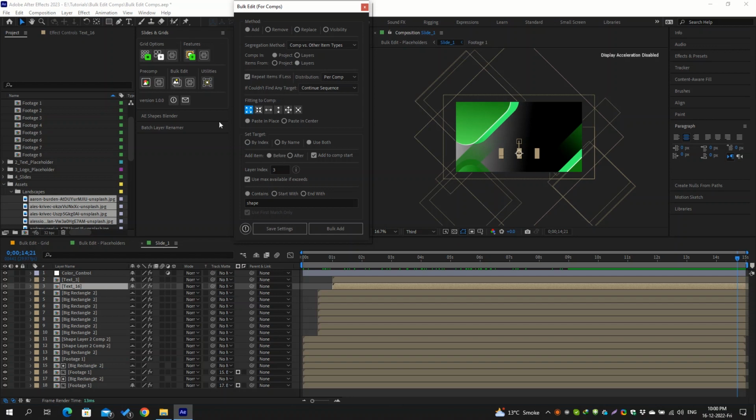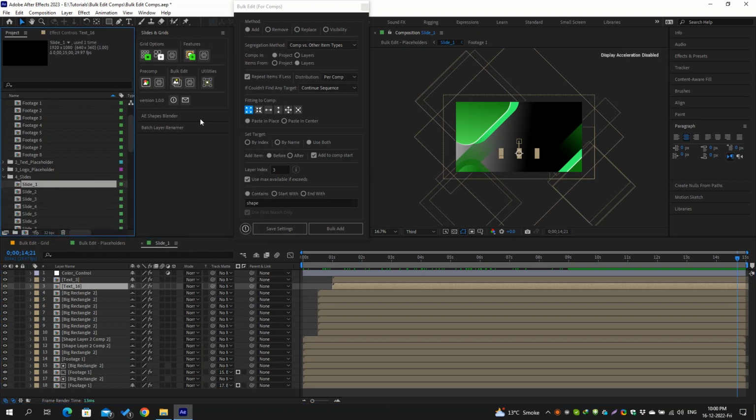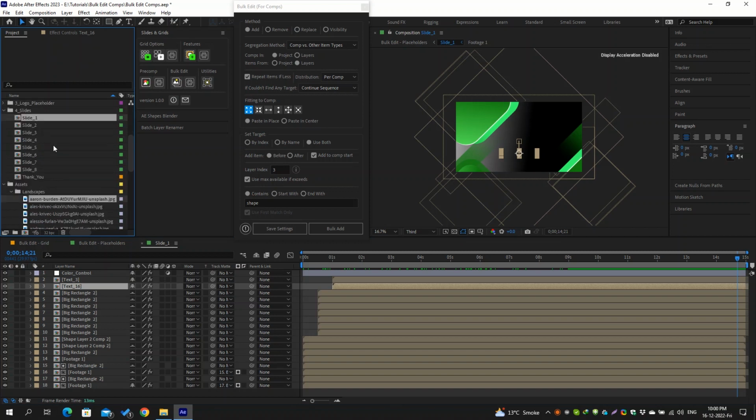To show you an example, I'm going to select an image and the current composition in the project panel to show the results in the active composition. Let's find out where this composition is and also select the image to use. As both are in project panel but discriminated by their item types. One is composition and the other one is an image. That's what we have set here in the segregation method, comp versus other item types. Also set both comp in and items from to project as well. I will use the add method here, but we'll discuss its other options later.